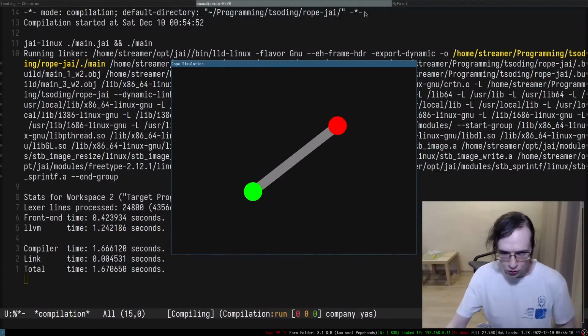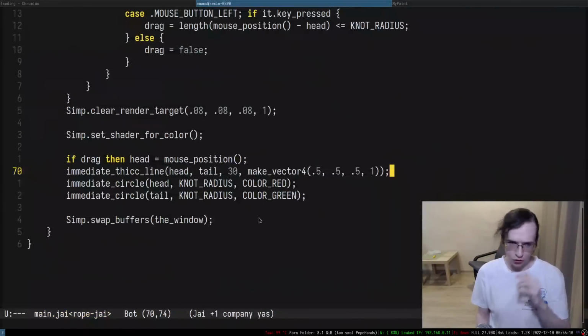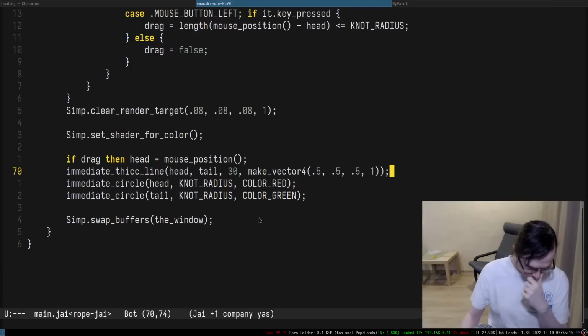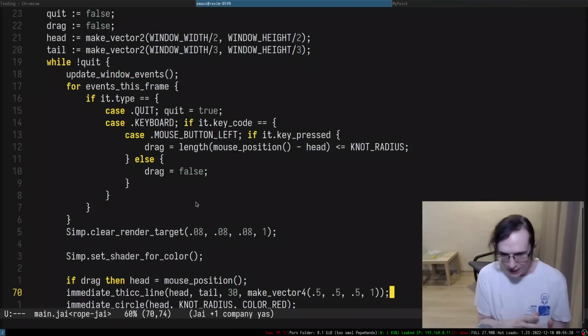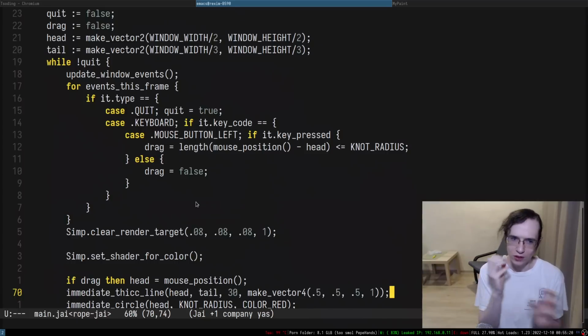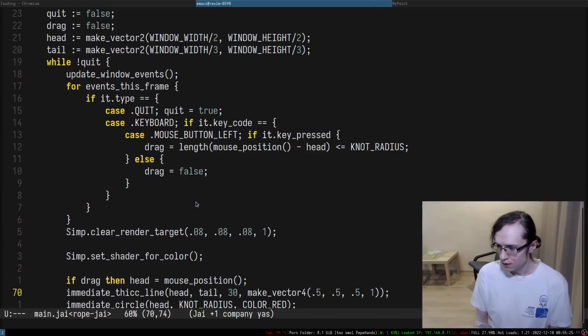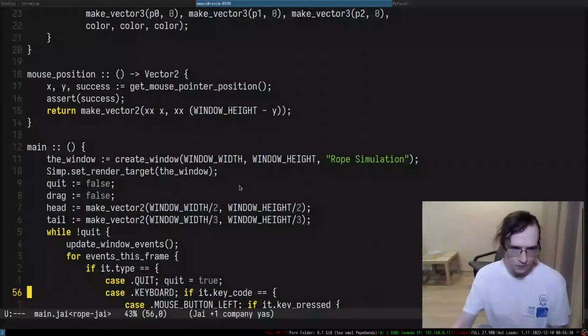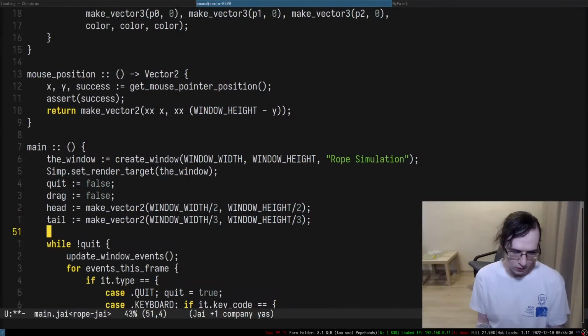Okay, so we can now introduce a velocity of the tail, which will update depending on the relative position between the head and the tail. So here we have a tail position, and then we're going to have a tail velocity. Initially, the tail velocity is probably going to be 0, 0. I don't have to provide the second 0. I can just put this thing in here.